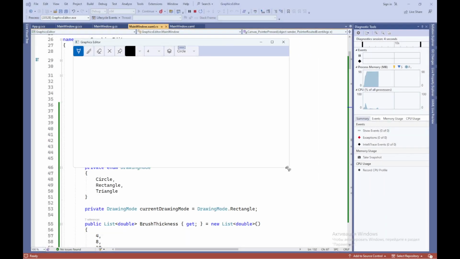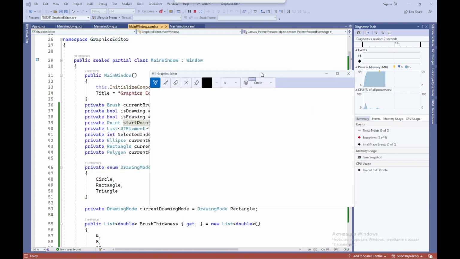Congratulations! You've completed this tutorial and gained the knowledge to implement fundamental drawing app functionalities.